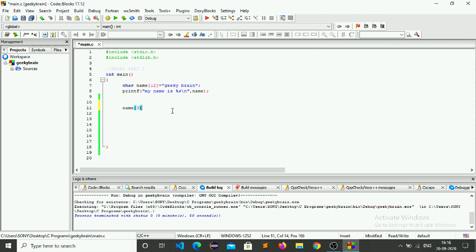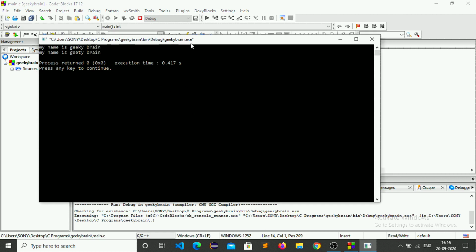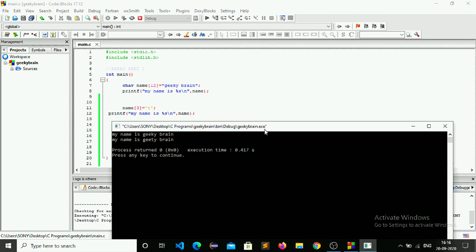Now let's do something silly and replace K with T. In order to do that, put an equals sign, a single quotation mark, T, and a semicolon. If we print this, it will show GeekyBrain. My name is GeekyBrain.